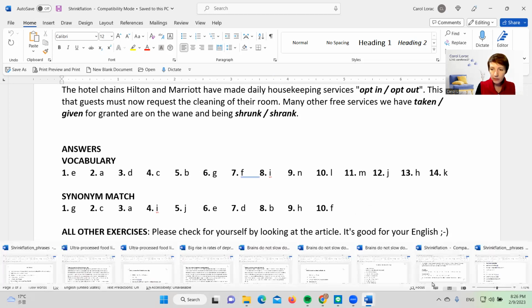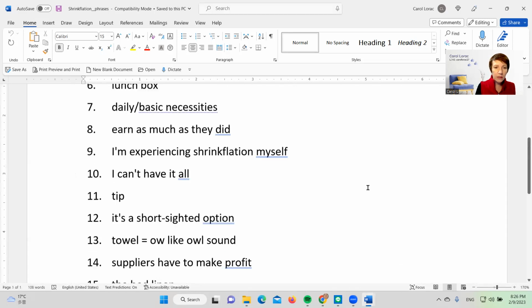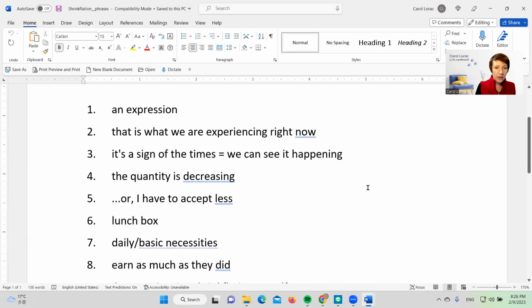So this is shrinkflation. Let's go and have a look at the phrases for shrinkflation.